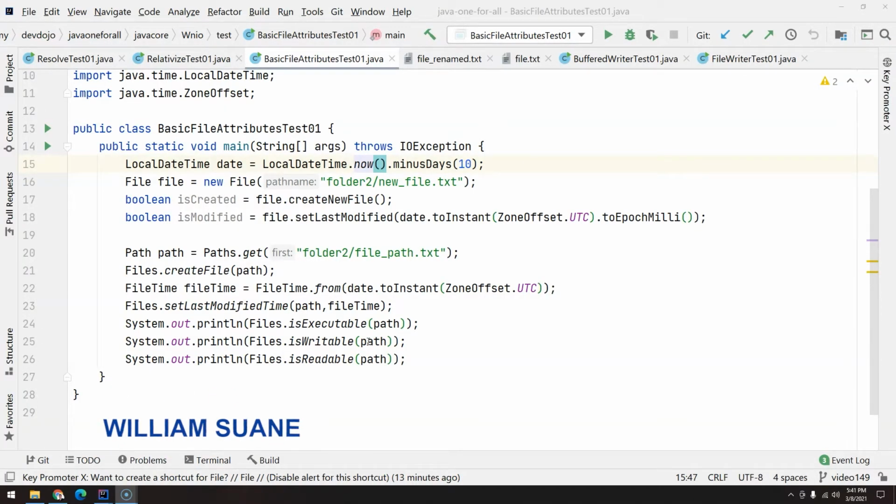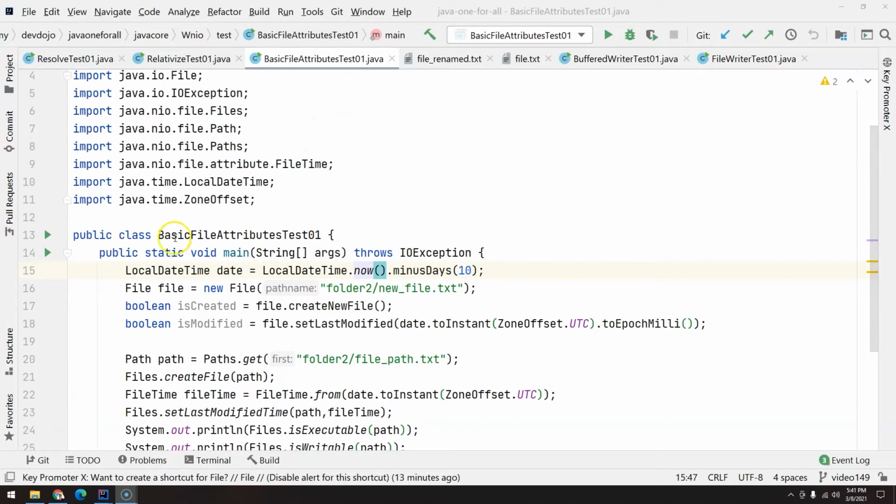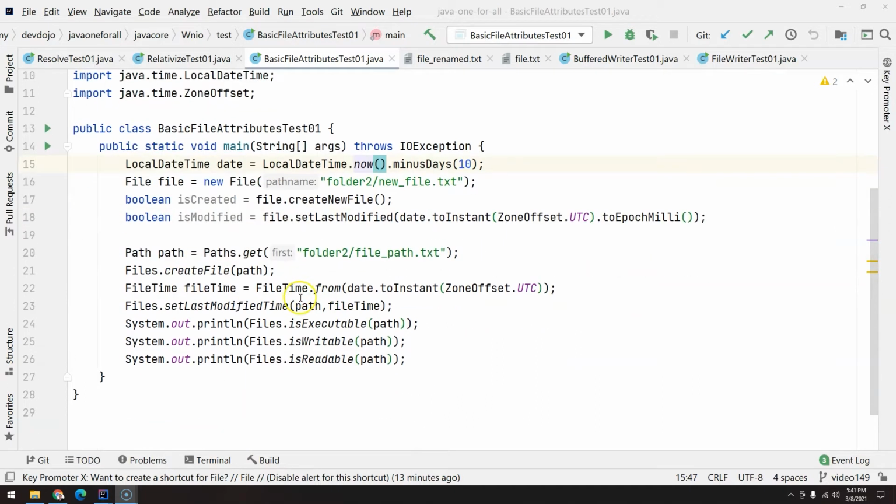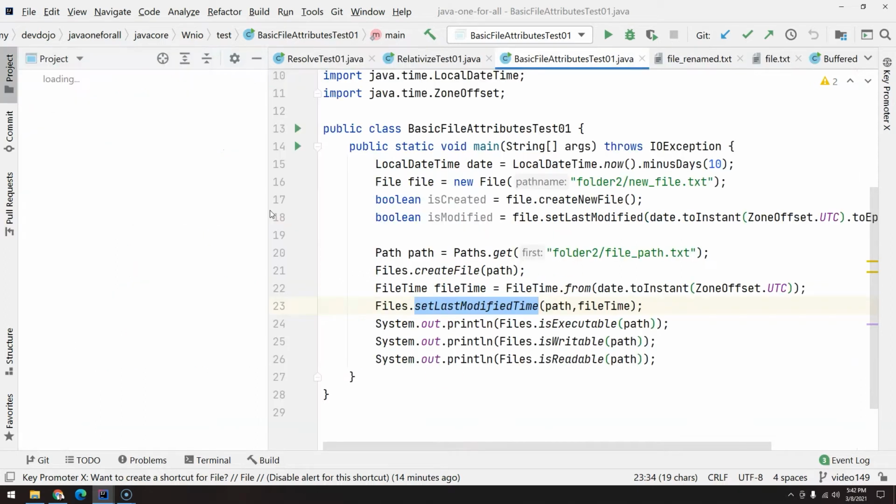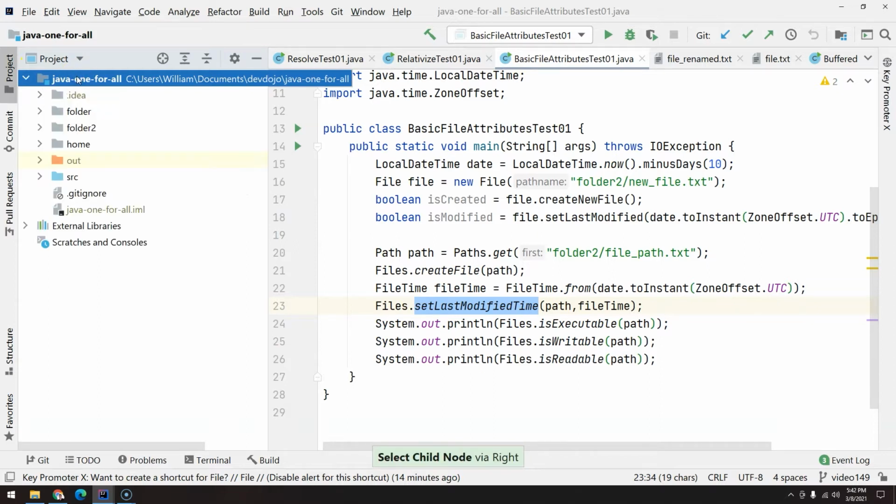In this video, we are going to continue the journey about the NIO package. Now we are going to talk about the basic file attributes. So in the previous class, we had a quick run through how to change some information in the file, for example, set last modified time. And now we are going to see how we can use the basic file attributes to retrieve data based on the operating system.